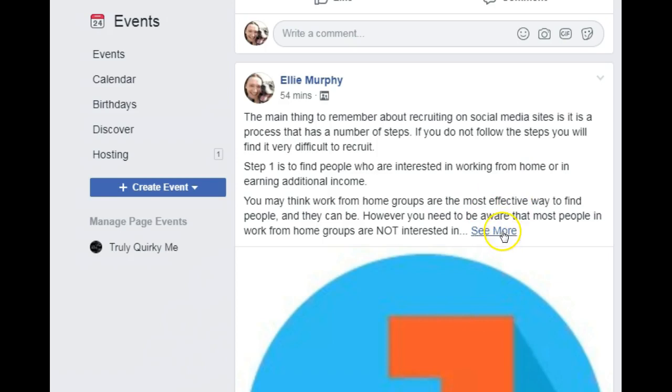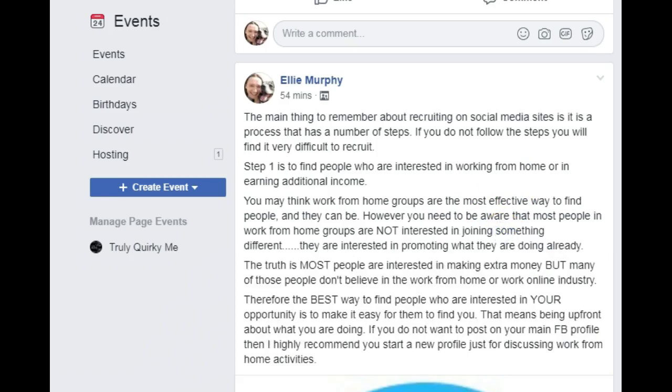So let's just talk about step number one. Step number one is actually to find the people, first of all, who are interested in working from home or in earning an additional income. And I just pointed out here that you may think that work from home groups are the most effective way to find people, and they certainly can be. However, you need to be using these groups in a specific way.